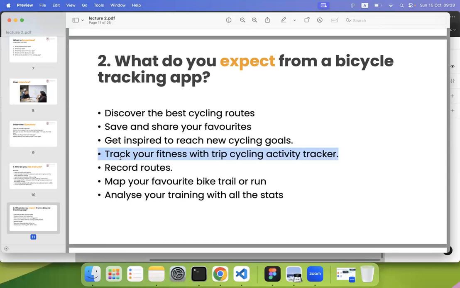They can also track fitness by using a trip cycling activity tracker. If they are using a wearable like a smartwatch, or even a mobile phone or any other wearable, we can track their BPM and how many calories they burned by using our application, by analyzing how many miles they traveled, how much is the speed and so on. And also they can record routes so other people can follow the same routes as well.